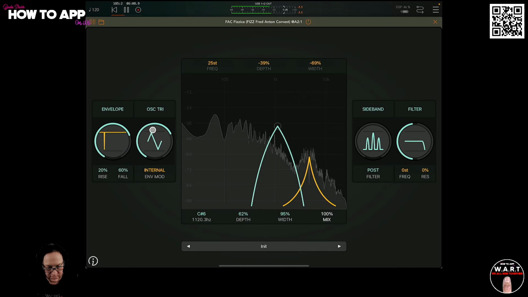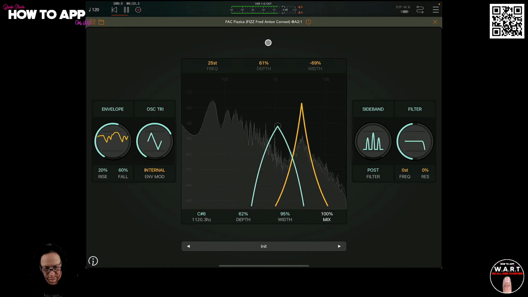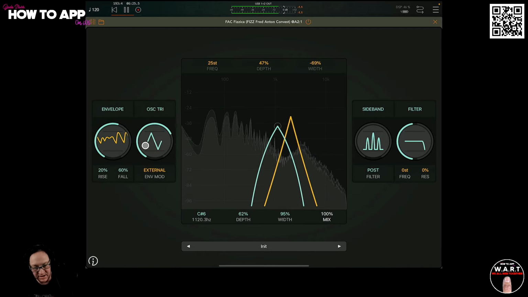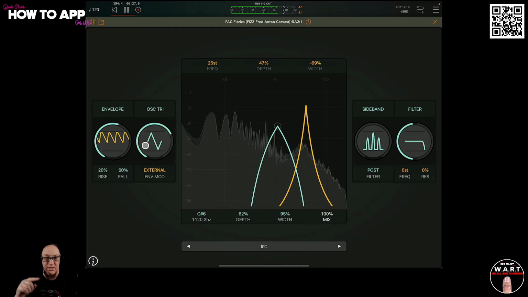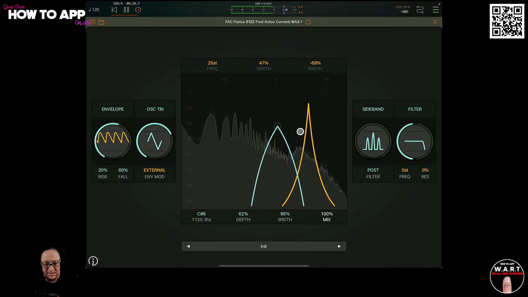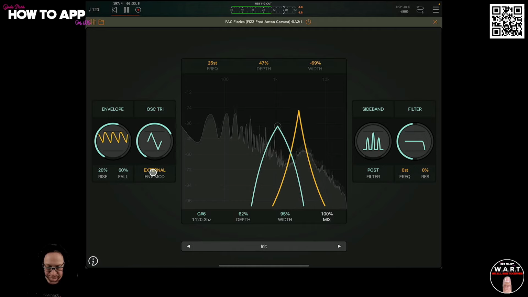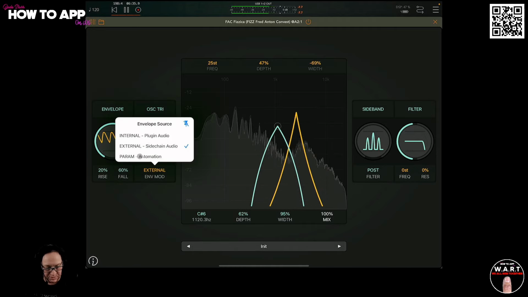Give it a triangle. Pretty damn cool. Now, not only can we control this with the internal modulation, if we click here, we can choose the side chain. So now the drums are controlling that modulation. We also have this parameter automation.